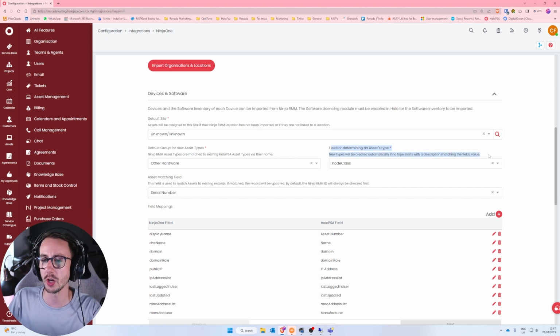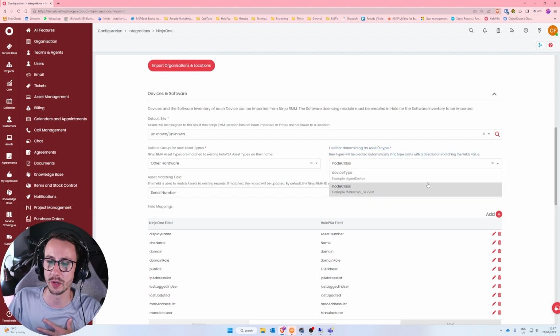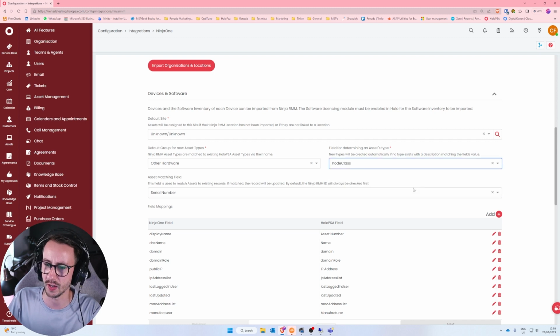Field for determining the asset type. For me, you want it to be node class. That will display if it's a server, a workstation, a Mac device, etc. If you do device type, I think it always just says agent device. I will demonstrate that in a minute.